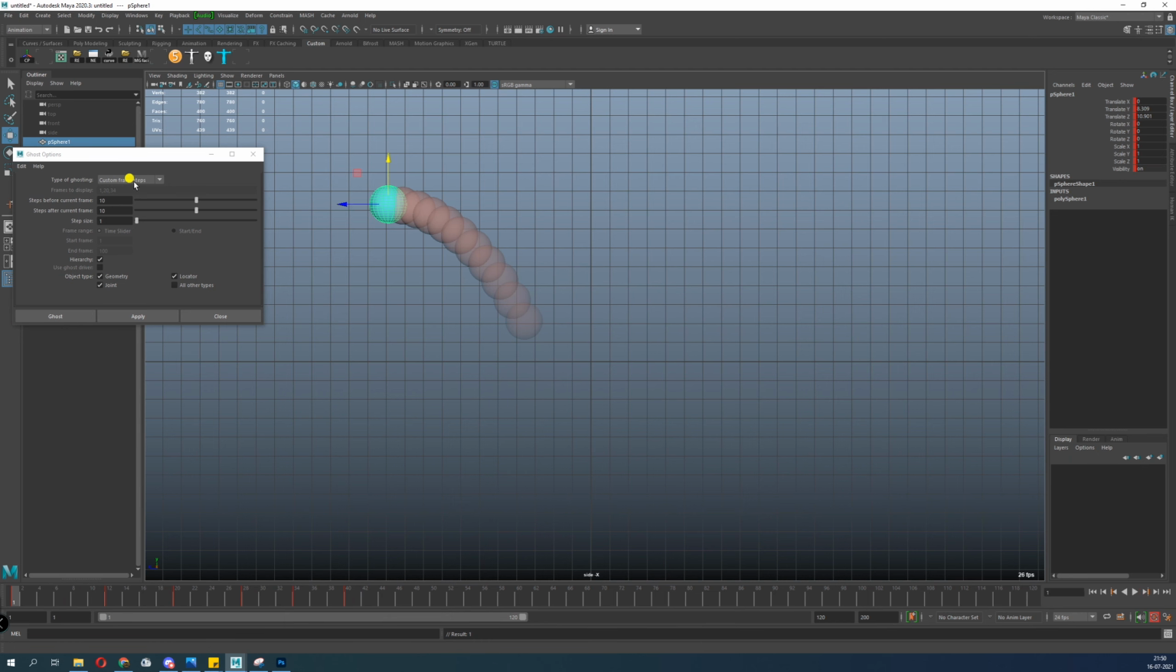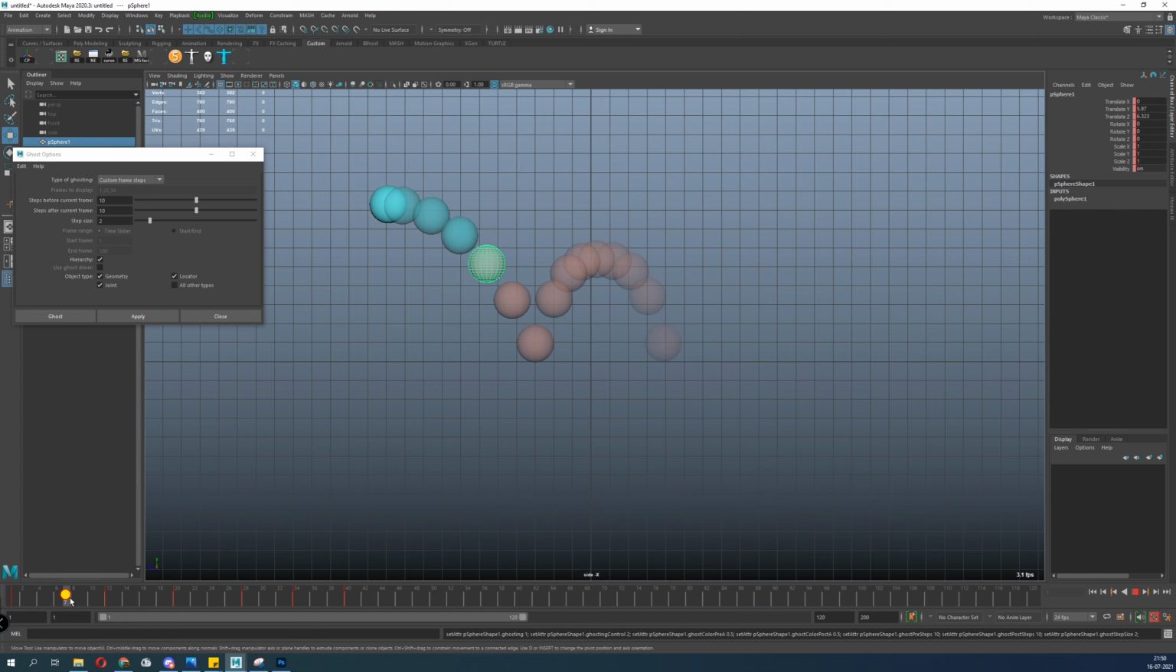Okay, so let's check out the next. We're going to skip the custom key steps. And there is another thing, step key. Let's unghost now. I'll increase it to 5, let's say 3. 5 is too much. Let's start with 2 and apply. So you can see the number of displayed frames back and forth is increased.